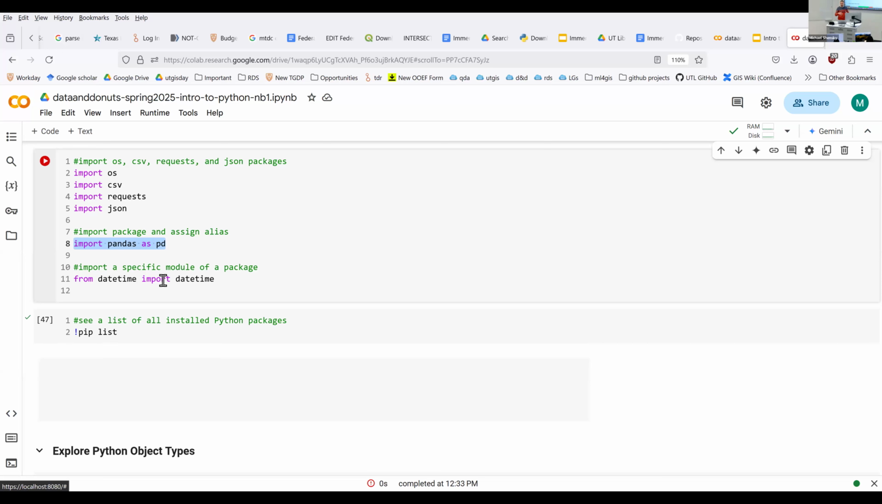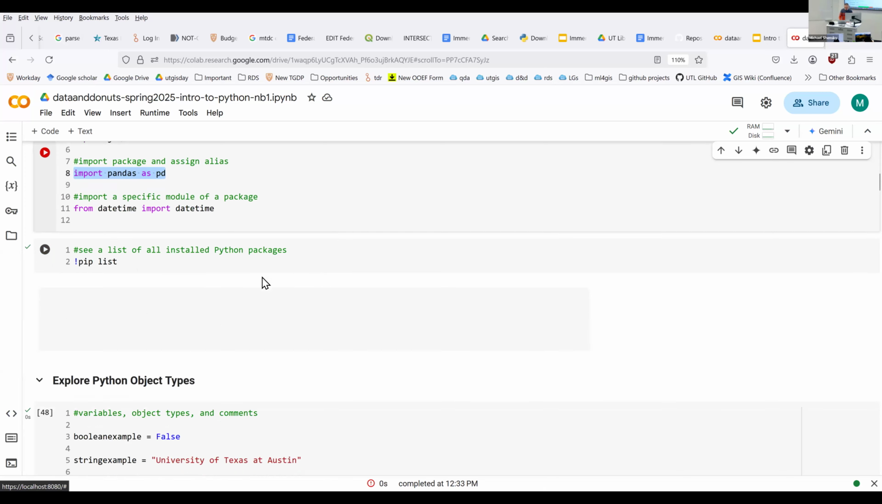And you can also import specific modules of a package. Some packages are really large. They have a lot of functionality built into them. In some cases, you just want to import part of a package. That's what we're doing here on line 11. We're importing just the datetime module of the datetime package. That one's kind of confusing because the module and the package actually have the same name.